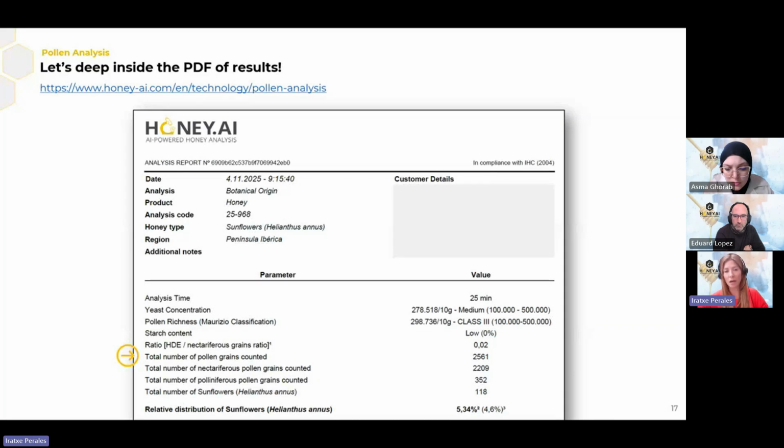Then here you can see the total number of pollen grains counted. In this case, this is much more than a human could do. I don't think that a human is able to count 2,000 pollen grains. This is because we have 3 different criteria: pollen grains counted, nectariferous grains counted, and number of fields. Because we cover at least 100 fields, if the honey has a very rich concentration of pollen grains, at the end we have scanned an area with a lot of pollen grains. This is very accurate, much more than a human counting, because this is a machine.